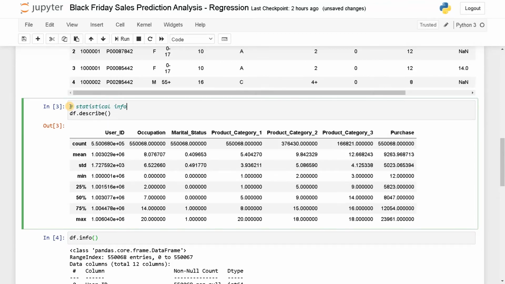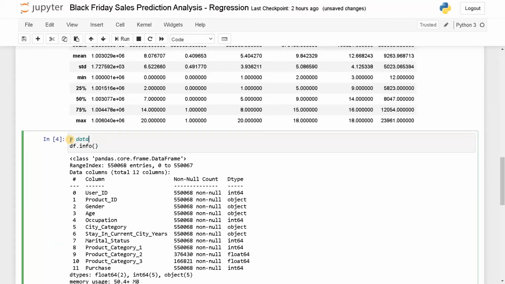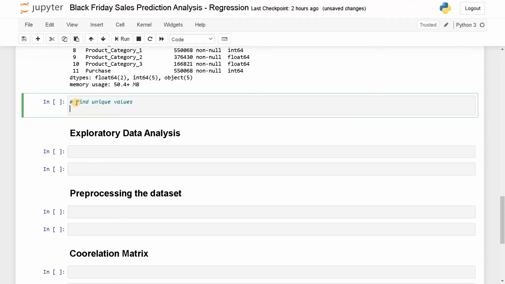Statistical info, and this is data type info. Let's explore how many unique values the dataset has. Find unique values. So df dot apply lambda x: len of x dot unique.